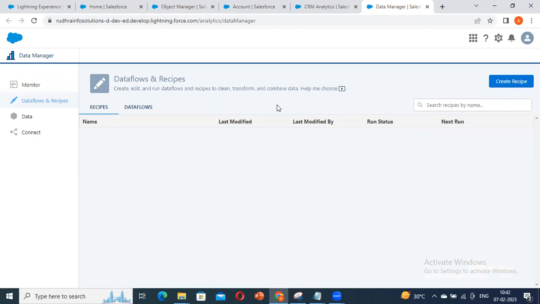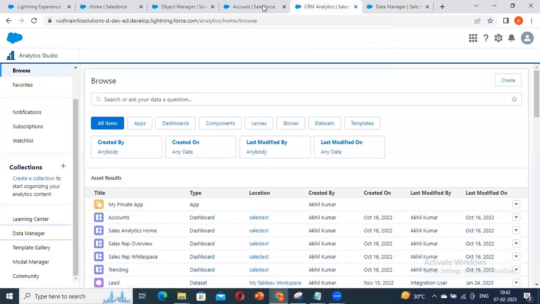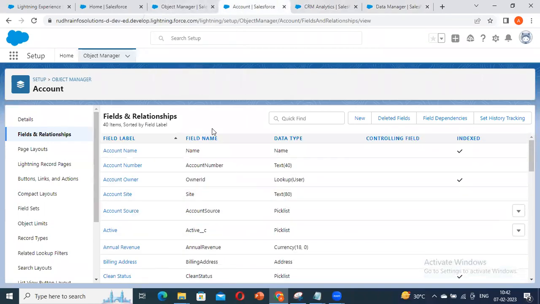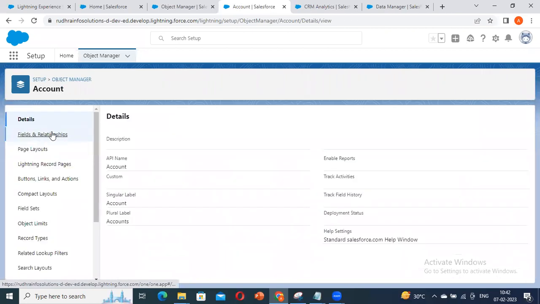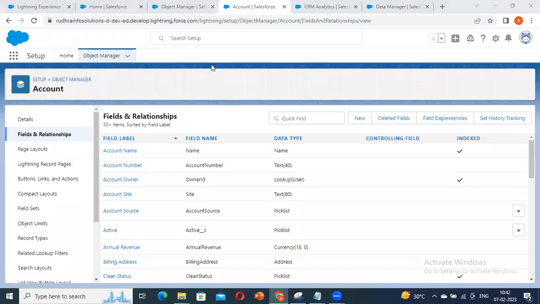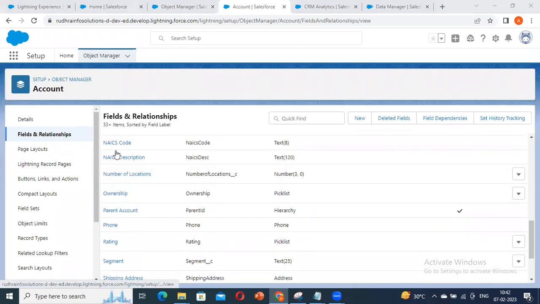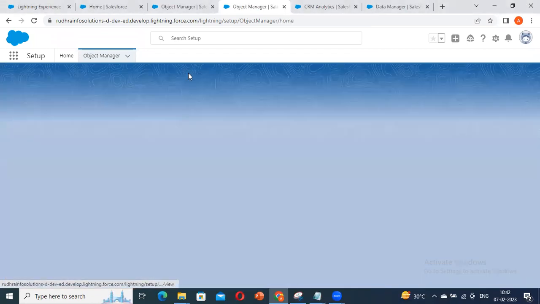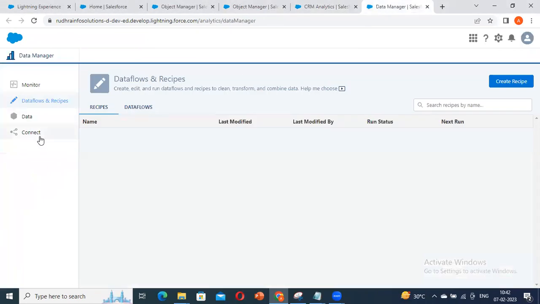Can you explain the object manager, how those objects are created? They are all inbuilt objects. On what basis are those objects created? See, the account and the contract, you created the contract, right? No, I haven't created it. I just took it from here.